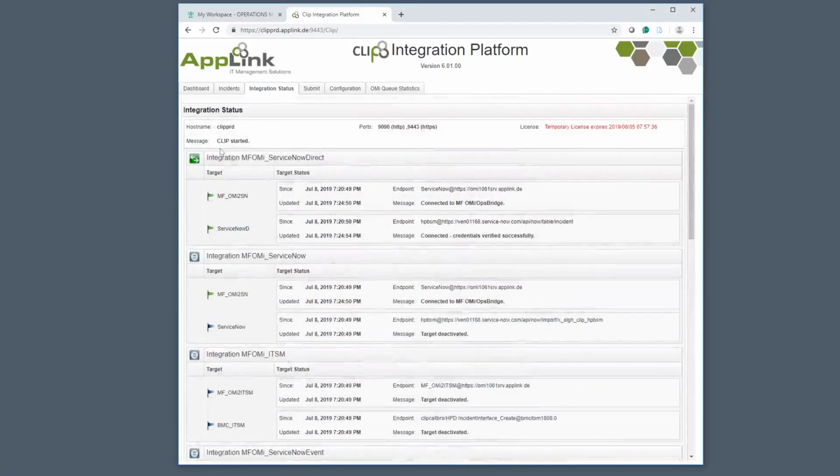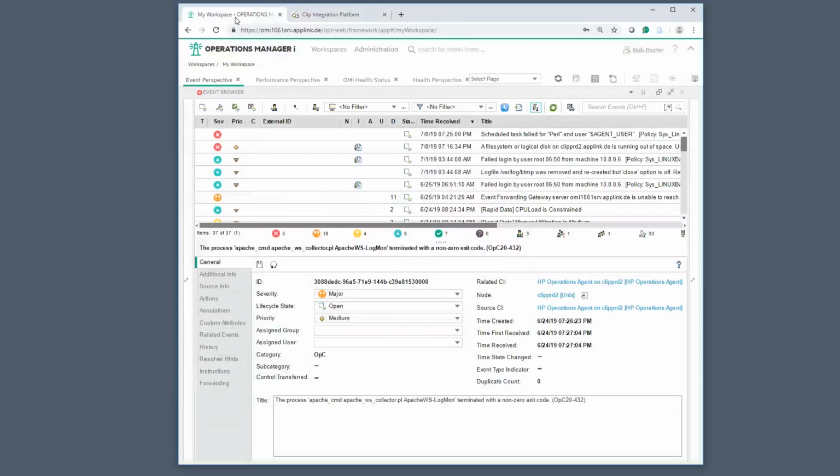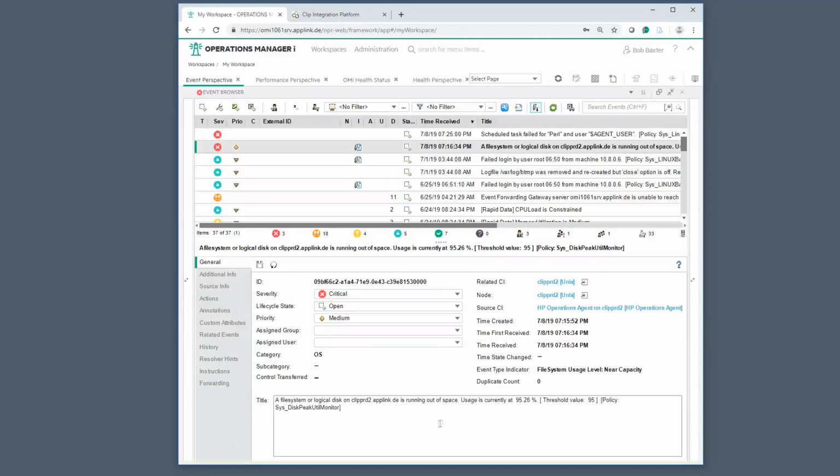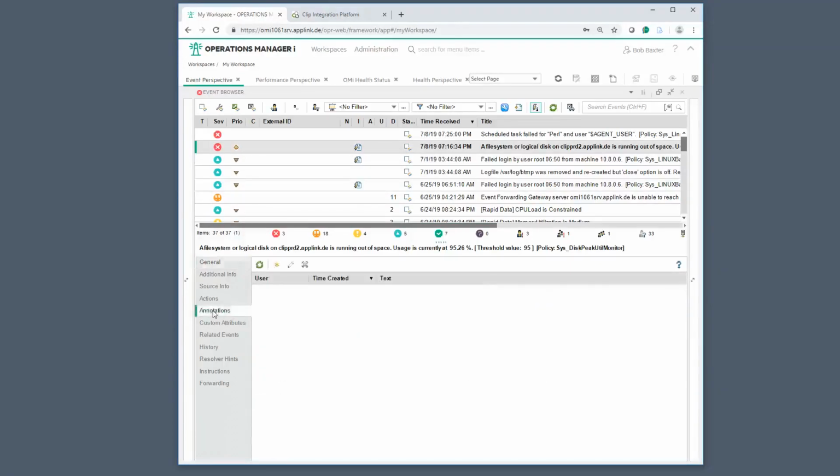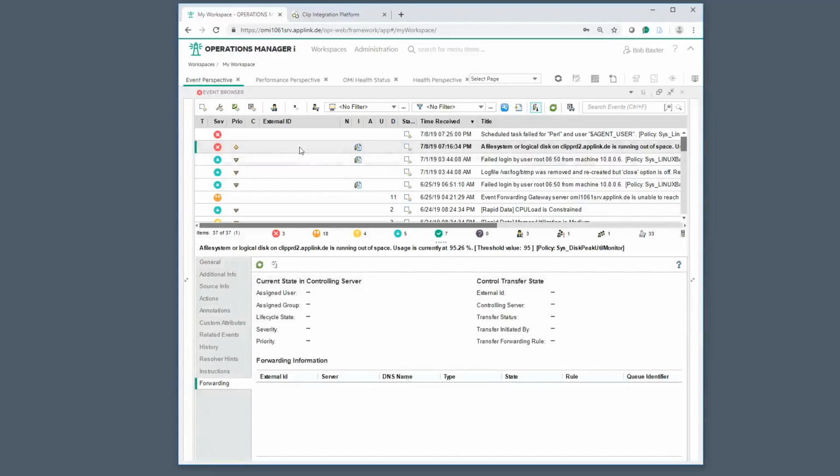Let's go to the OBM event perspective and select one of the events here. I am choosing an event for file system problem with the disk usage at 95%, and this is an open event with a critical severity, no assignment to an OBM operator yet, category OS and so on, no relevant annotation so far, and I'm now manually forwarding this event to Clip, which will then in turn create a ticket in ServiceNow and then bidirectionally update event and incident.